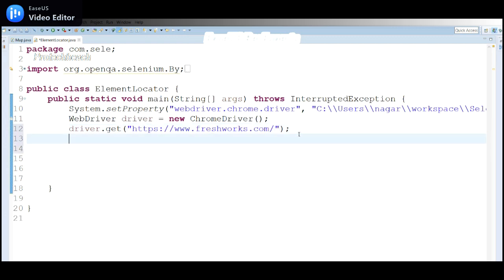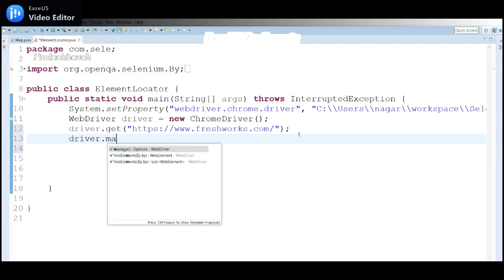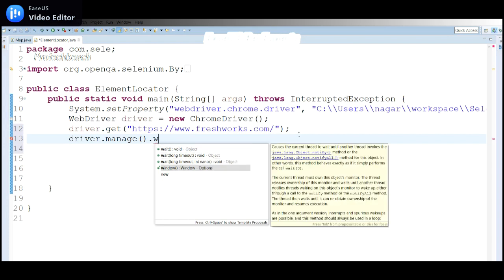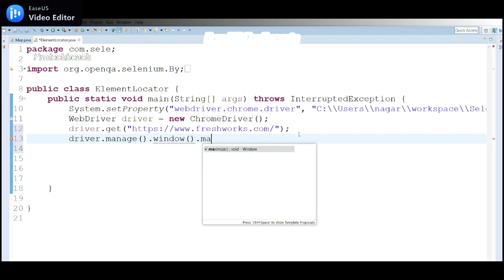Now I want to maximize the window. So driver.manage().window().maximize(). We can use this, and it will maximize the window.